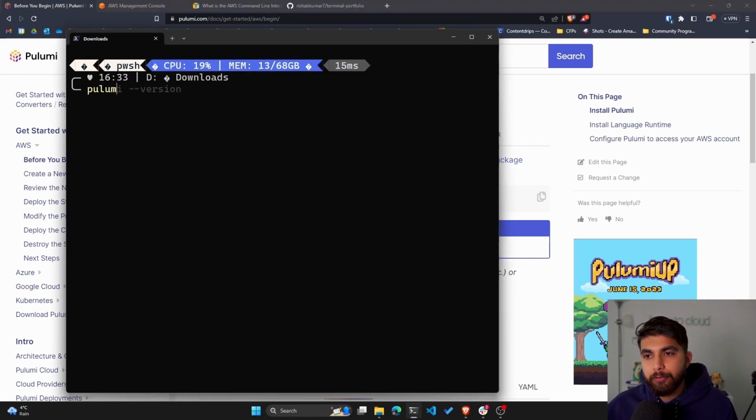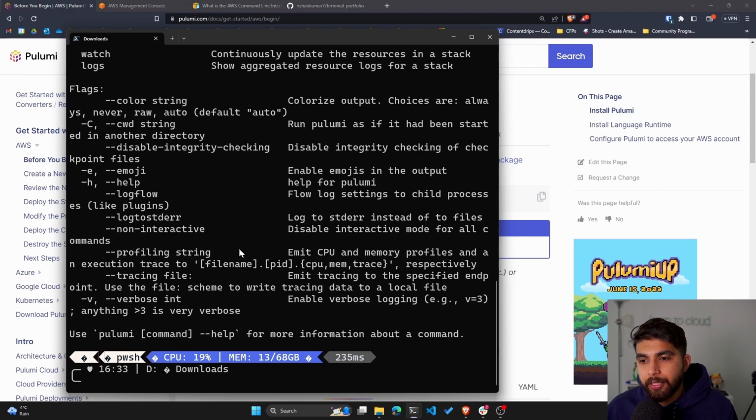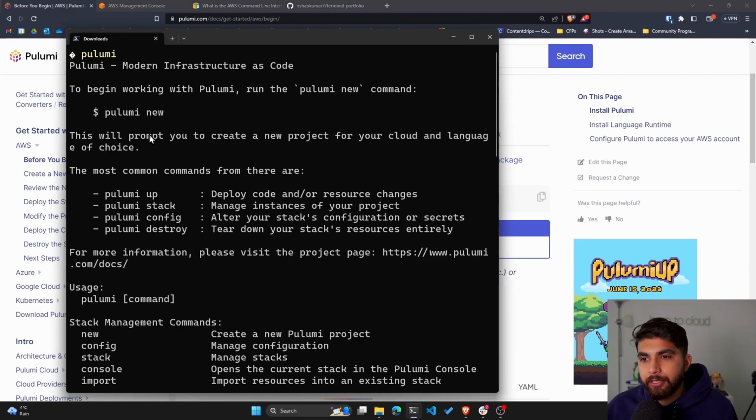Okay, so I have Pulumi installed, and if I just hit pulumi, you can see we have a list of commands that we can run. The famous one being pulumi up, which is basically equivalent to terraform apply, which means you are deploying your resources. And there are some different settings that I see here, like stack and config, which is quite different to Terraform because I don't think there is any stack. So you can have your dev and prod stacks here. We'll figure it out as we go through this video.